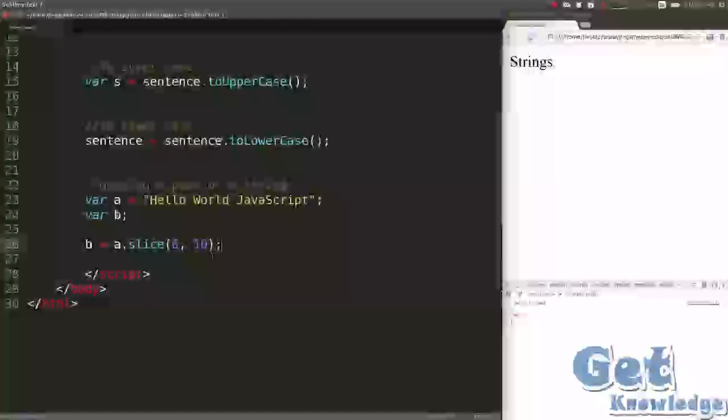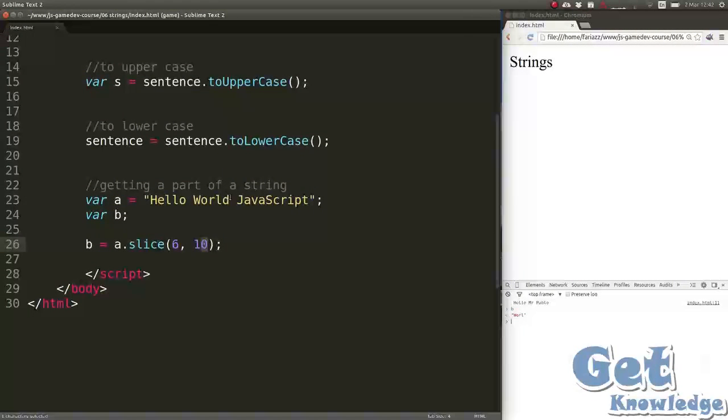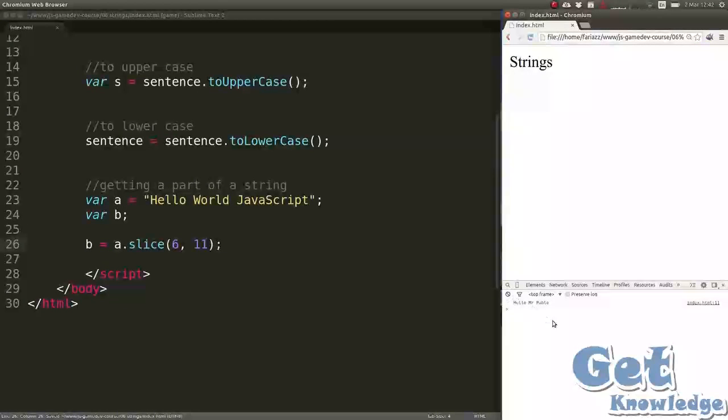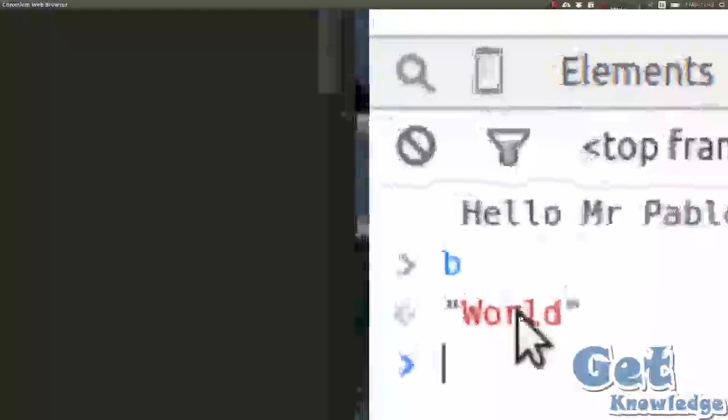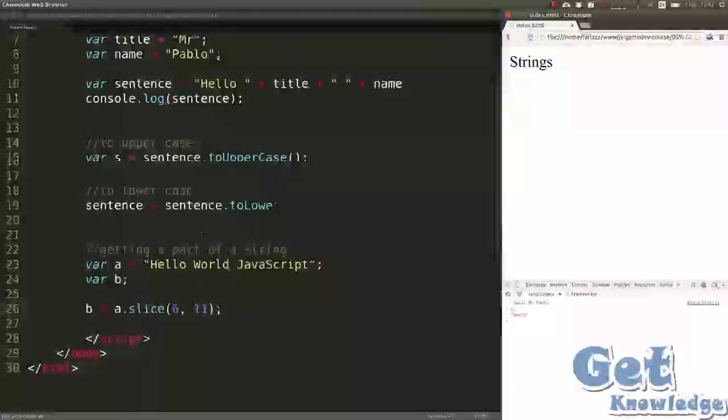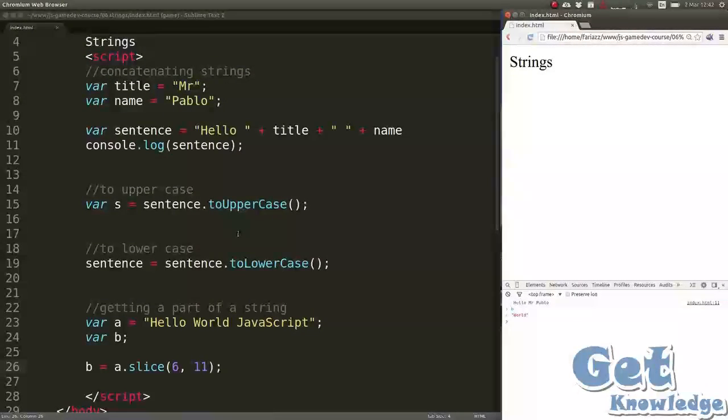Yeah, so the last position has to be the one that comes right after what we need. So in this case, 11. And that will give us the entire world.